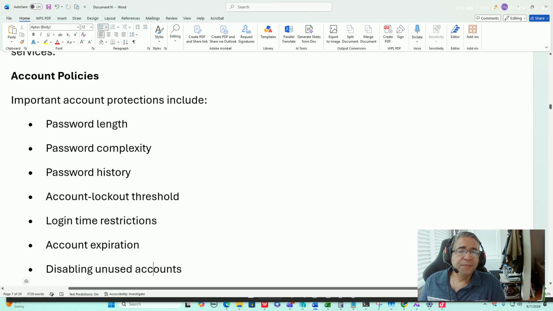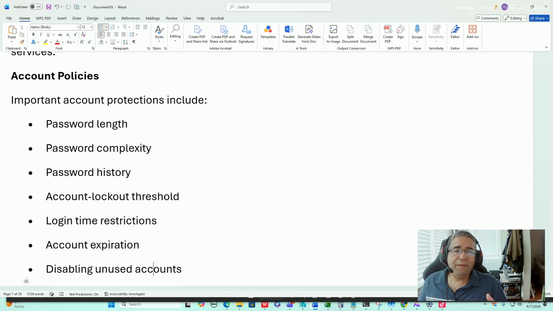So, account expiration, and then disabling unused accounts. This is a big one, right? If they fire you, he leaves. Why do you still have his account there? The minimum is disabled. That's at least the minimum. Realistically, you should be deleting his account as he's walking out the door.